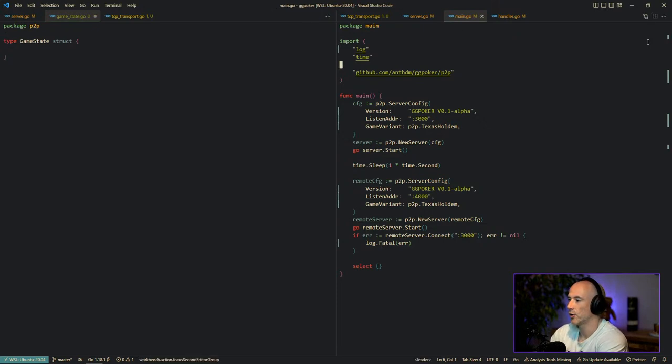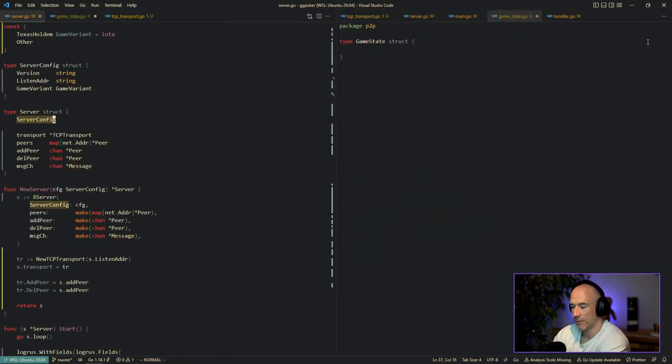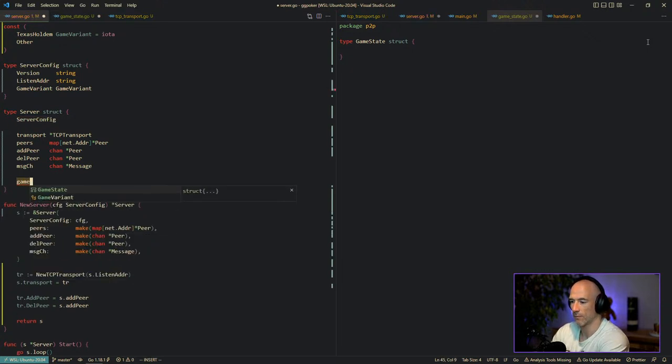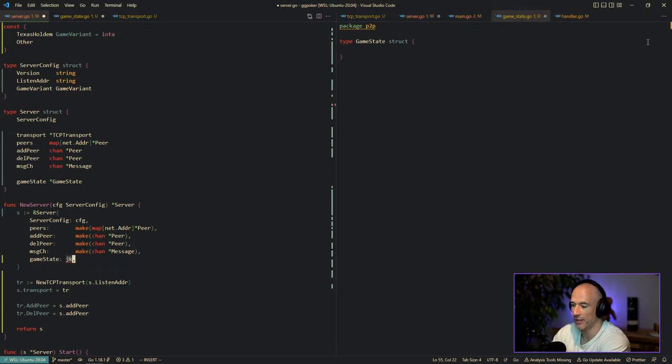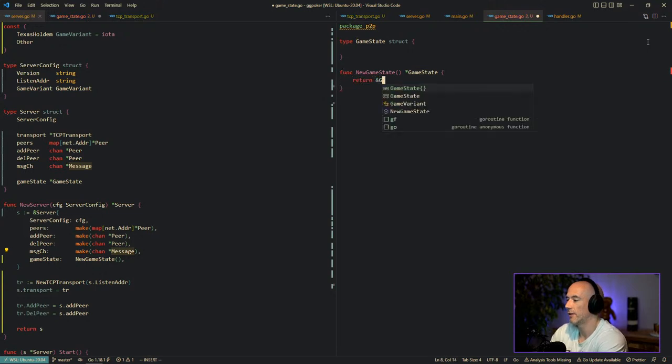So a game state. Let's open up server. You know what? We're going to open up game state here and server here. I'm going to make this private. Game state is going to be a pointer to a game state, right? So if you make a new server, you're going to say that the game state is going to be a new game state. Like this. New game state is going to return a pointer to a game state. Like this, return game state.